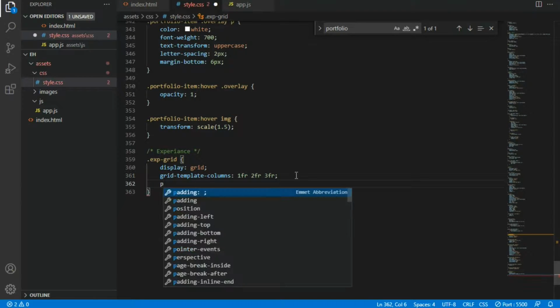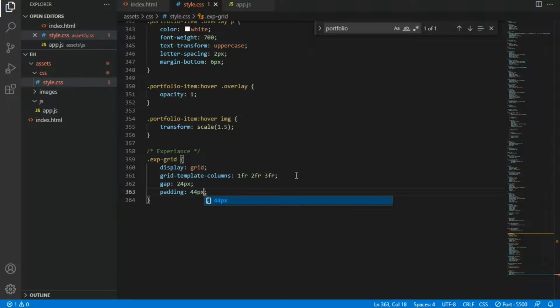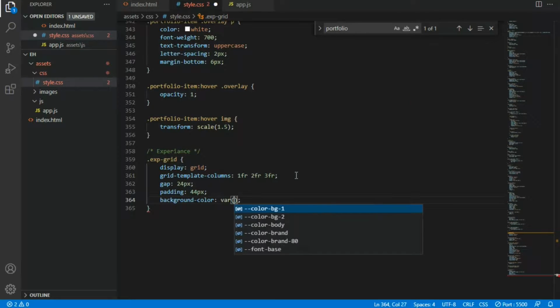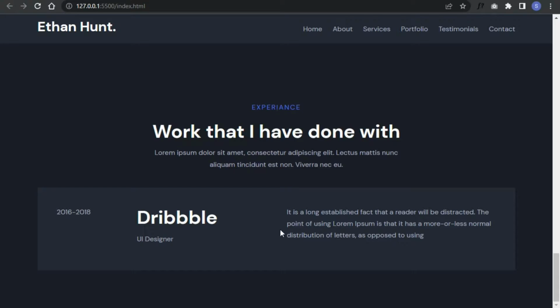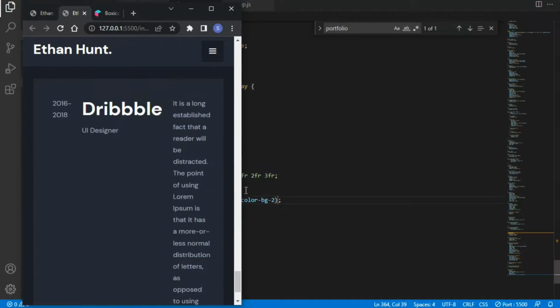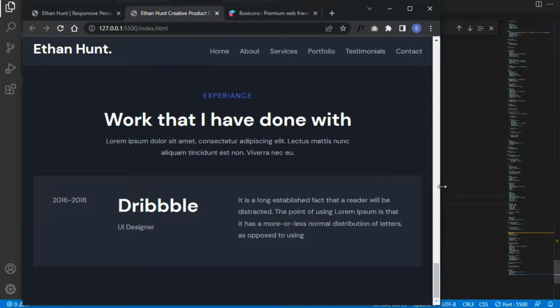And also I'm gonna give the gap between the items to be 24 pixel. Okay, and I'm gonna give a padding of something like 44 pixel. I'm gonna give a background color, see background color 2. Okay, so let's see the responsiveness for that experience grid. Okay, so far so good.